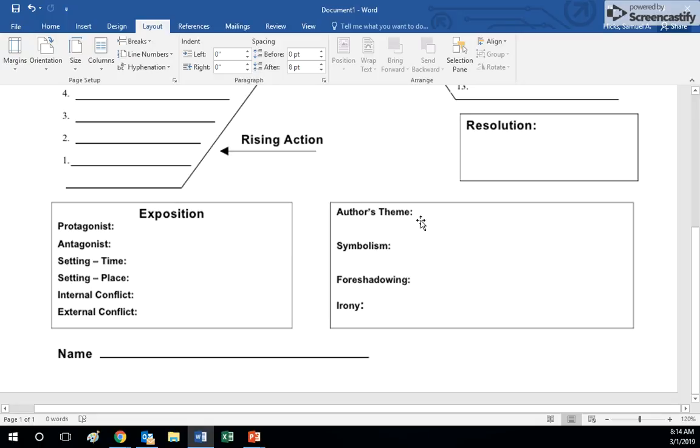Author, I want you to tell me what the author's message is. That's what the theme is. So it says author's theme. I want you to tell me what's the author trying to say? What is it that they wish to convey to the reader?